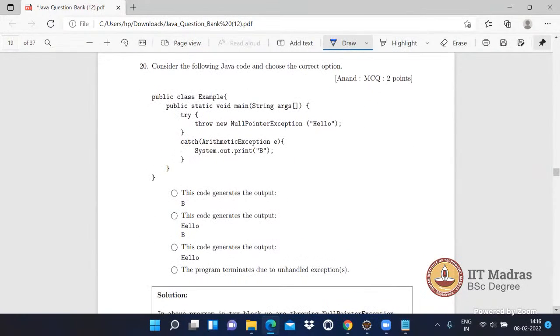Now this one. See here, actually there is no chance of a null pointer exception. In the previous example we were going to call the p.fly method using a null reference, so in such a case we get a null pointer exception. But here, I'm not writing any code that would cause it. Here I'm explicitly throwing a null pointer exception with the message hello.